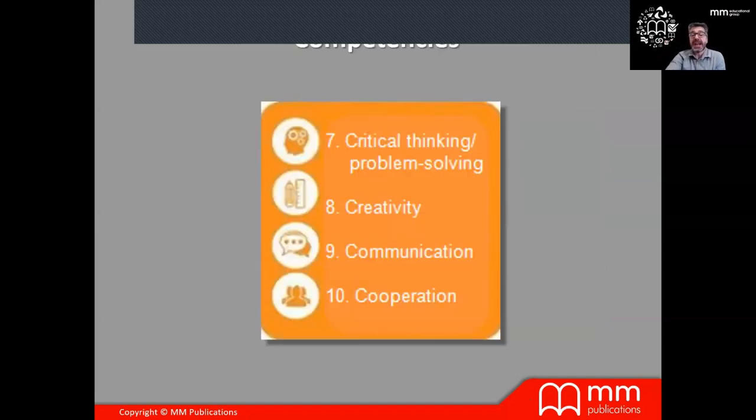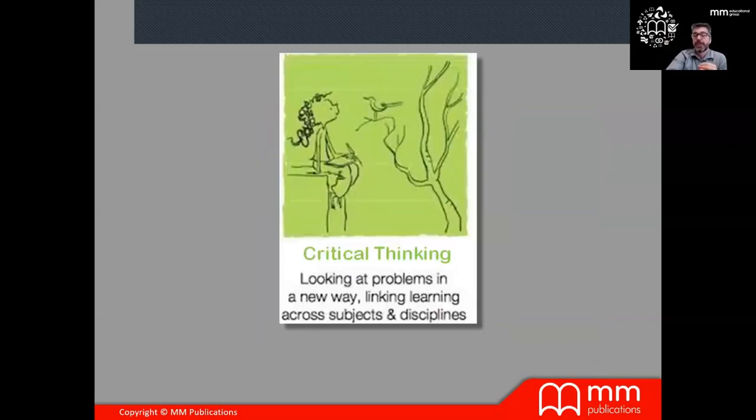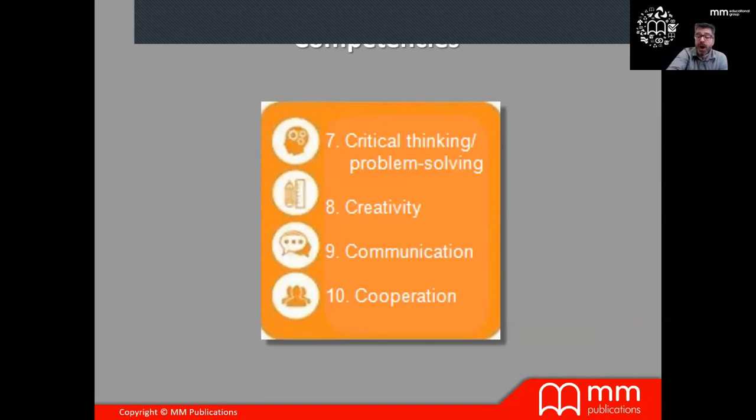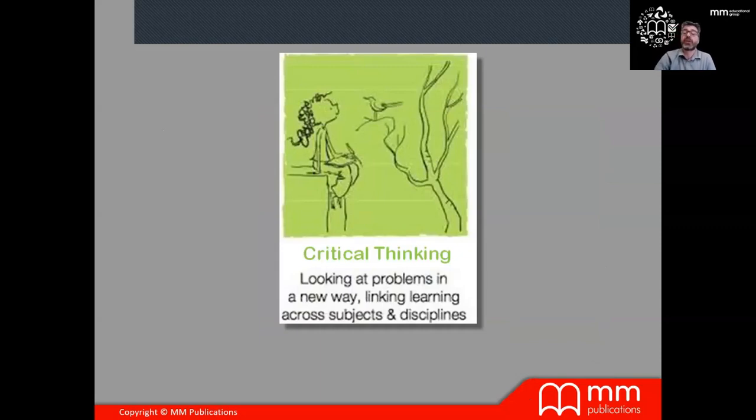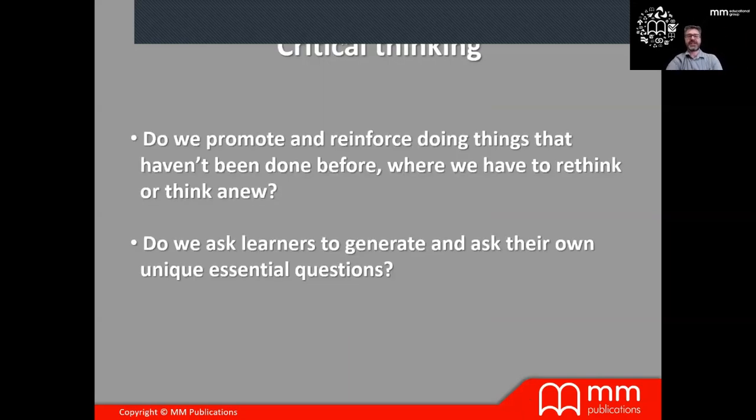All right. The next category we're looking at here that we also need to focus on is critical thinking and problem solving, creativity, communication. But let's look at the first one, critical thinking. Critical thinking is about looking at problems in a new way, linking learning across subjects and disciplines, and trying to find solutions, asking basically the question why, not accepting an answer just because somebody gives you an answer, but really analyzing that, okay?